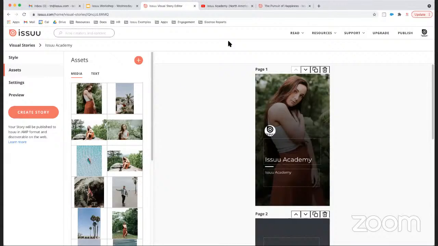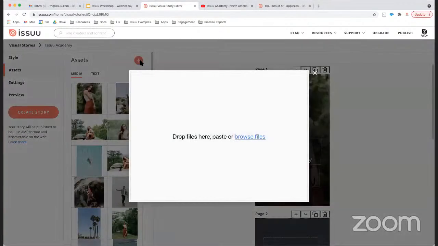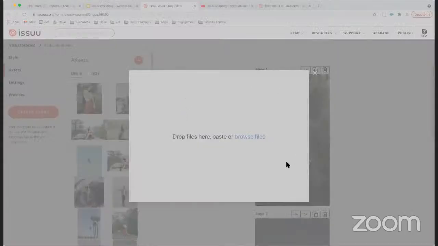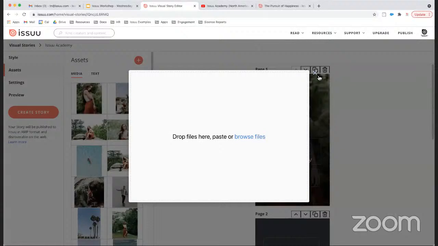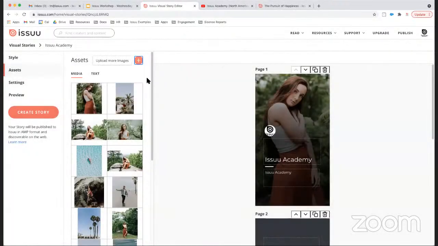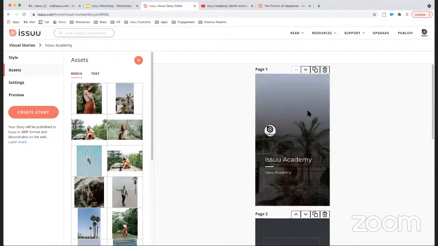If you have any assets that aren't currently included in your original publication, you can always press into this plus button here, and browse your desktop for any additional images that you want to have included, and they'll be added into this media piece here. And in order to start building out your visual story, all you need to do is grab the image that you have here on the left-hand side and then drop it in.